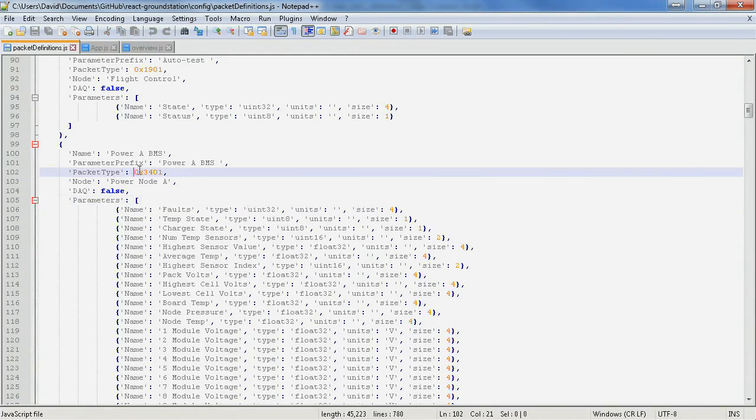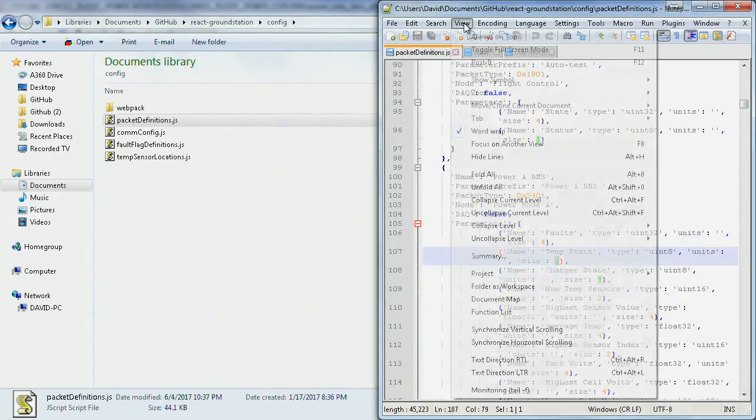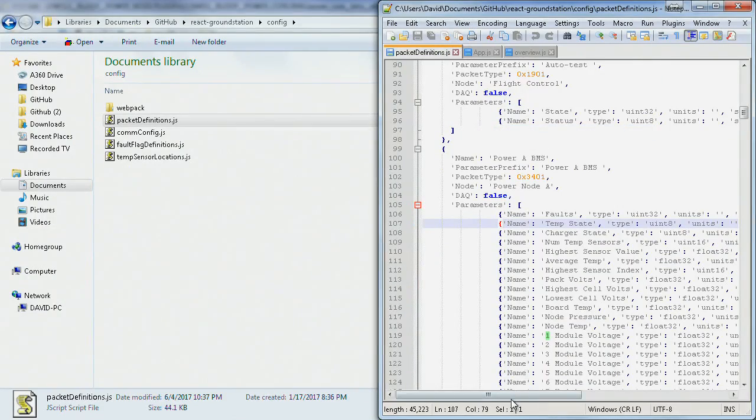But back to the packet we're working with, 3401, and you'll see faults, temp, state, and it's listed out exactly what parameter it is, how big it is in the packet, both in data type, so signed, unsigned, floating, non-floating point, and the byte size. So a floating point or 32-bit value has 4 bytes. An 8-bit unsigned integer just has 1 byte. If you notice, we'll put these side by side, even though it's not all that legible.